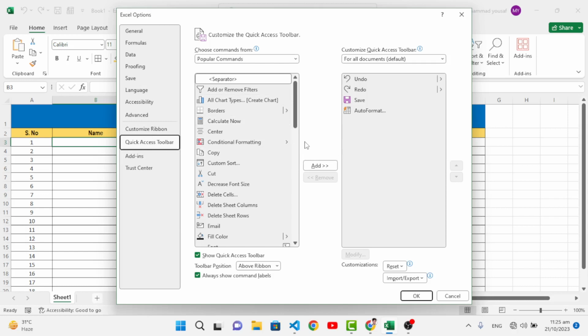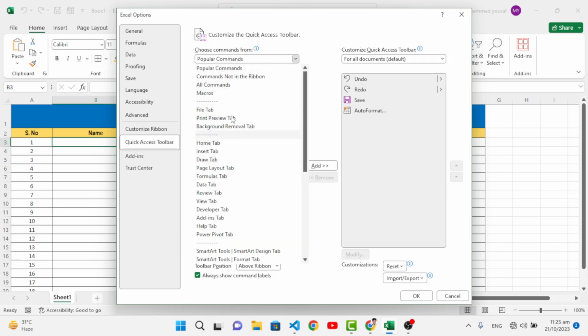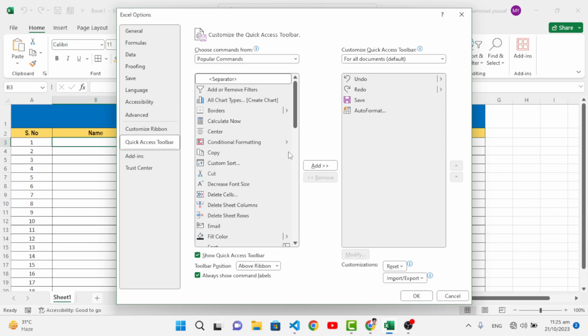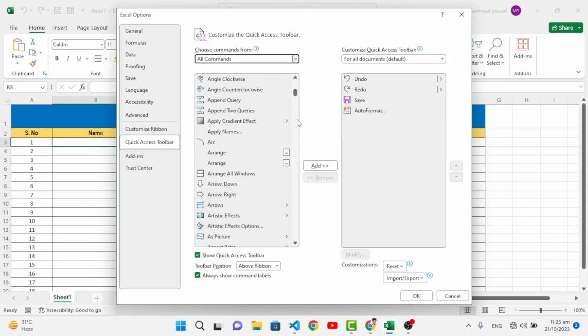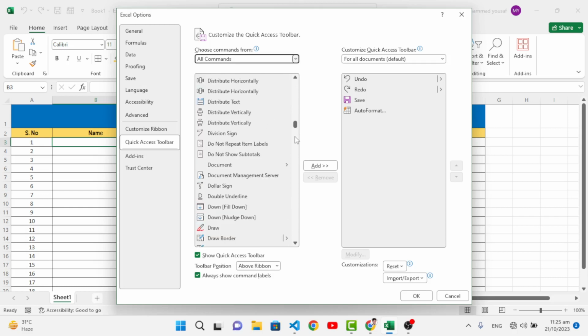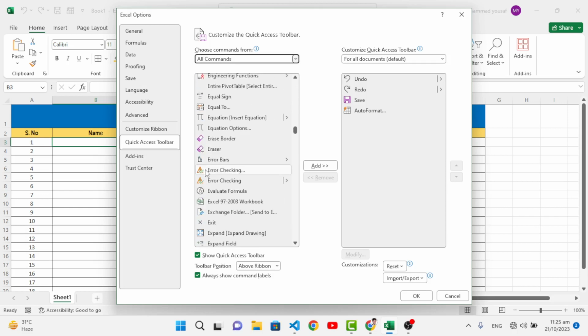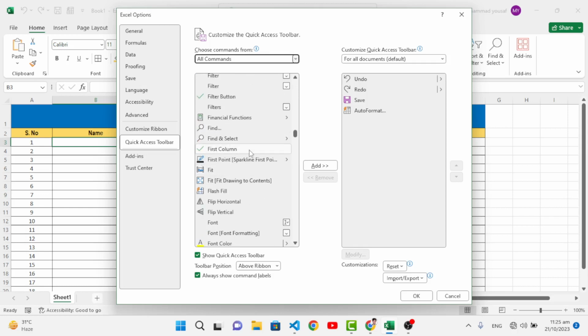But here, this is MS Office 2021. So I came to the Quick Access Toolbar, then to All Commands. After pressing All Commands, it will fetch all the commands. Yeah, I think it has not selected. Yeah, it has selected. Okay, All Commands has been selected. Now let's come down here, and we will find Form.